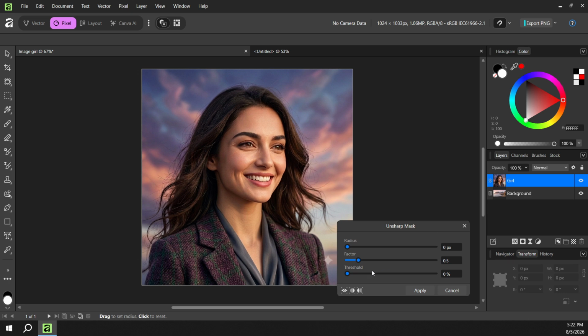Think of radius as how wide the sharpening halo can be around edges. Start small and raise it slowly. Too high and you'll see glowing outlines. Factor controls the strength of the effect. Increase it until edges look snappy but still natural.